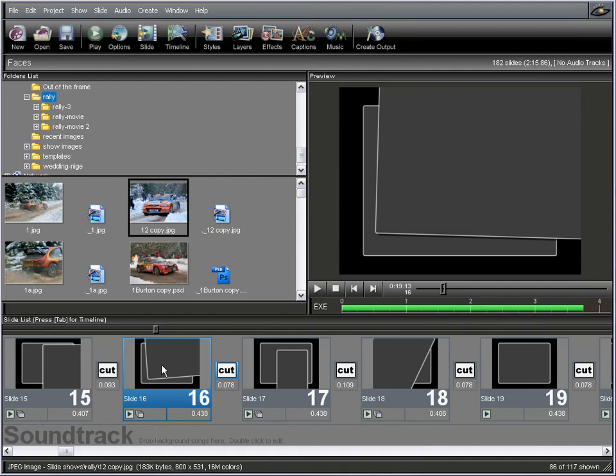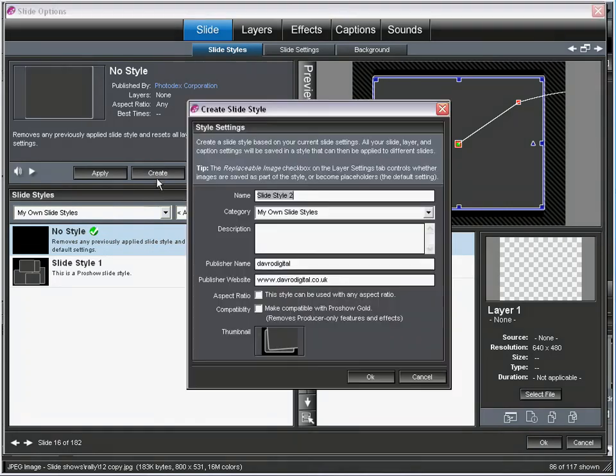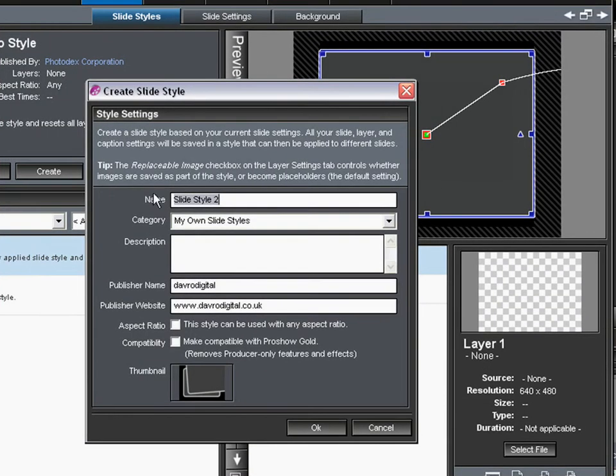Let's take a look. We're going to double click on it. That opens the slide option dialog box, the slide styles. That's where you want to navigate your way to. Once you're here, we're going to click create. It's now asking us for a name. It's going to call it Slide Style 2 by default because I've got Slide Style 1 there, or we can call it whatever we want.